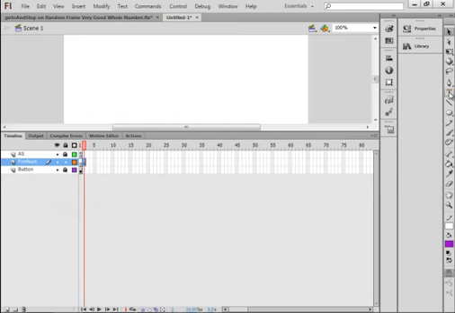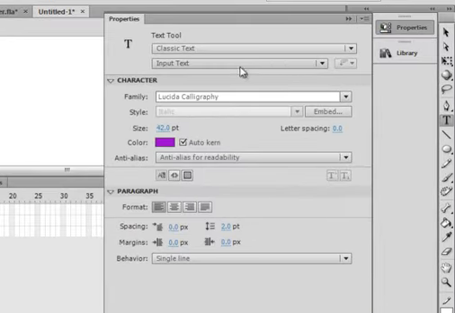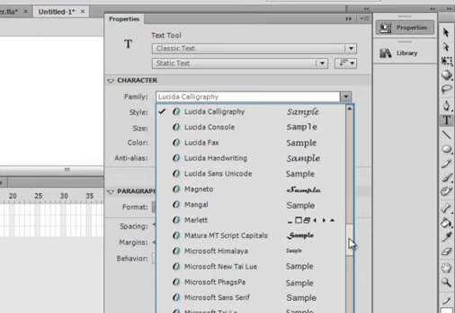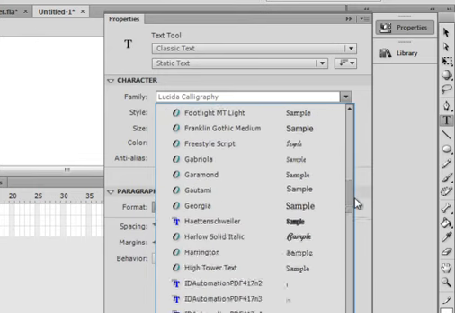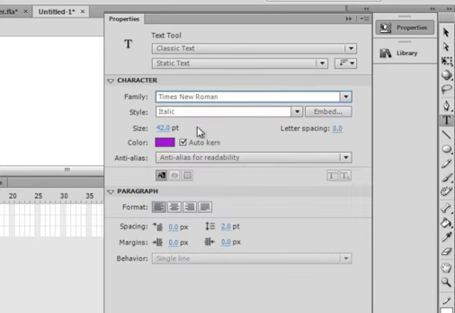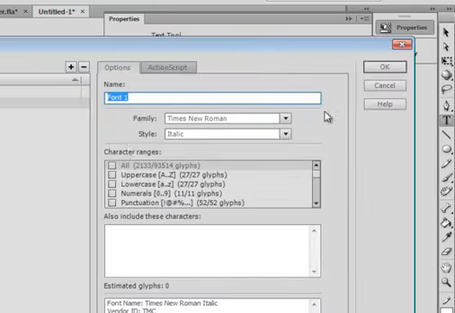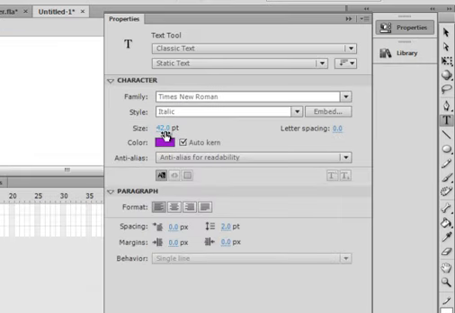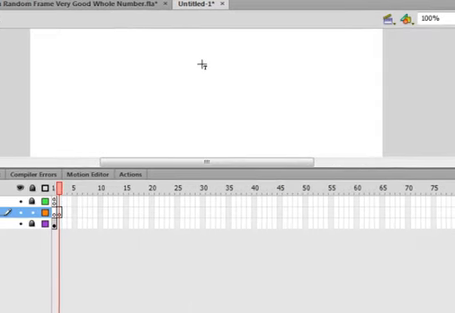Open your text box tool right here. Click on it. Open the properties panel. And I want this to be classic text. That's okay. There's your drop down menu for that. I want this to be static text. Times New Roman, always what I like to use. Right there. And click embed right here. Click embed. Upper, lower, numbers, and punctuations. Okay. And we can leave it that size, 42 each. That's all right. And here, make a box.